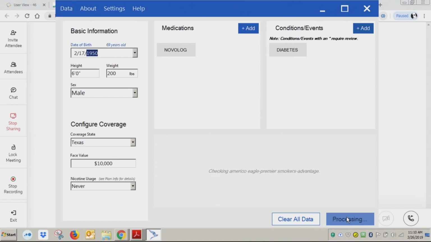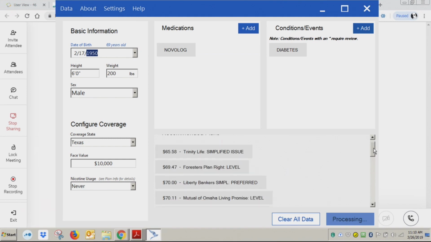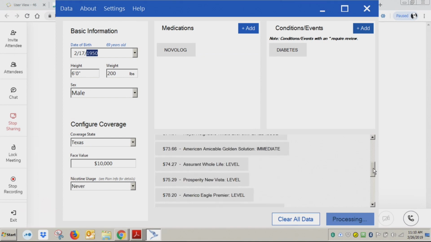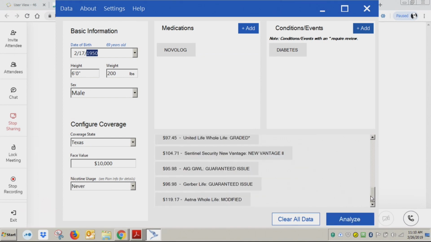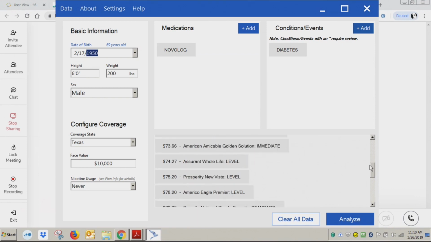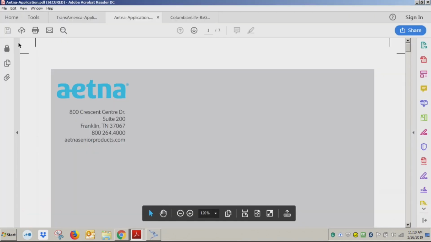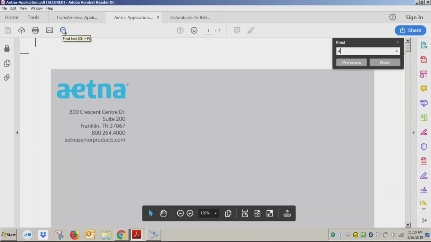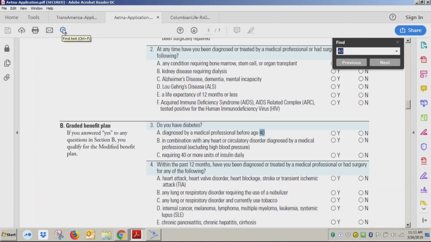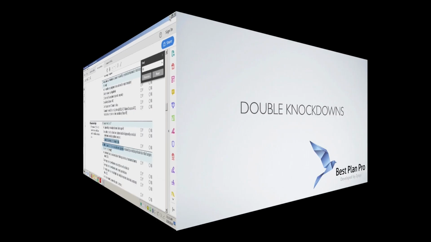Instead of going through underwriting guides, calling the carriers, on hold, calling your upline, we see that Aetna now says modified because that's what they say in their application. And let's just see, 40 units. I think it's diagnosed medically aged, requires 40 or more units of insulin daily. Do you have diabetes? Yes, requires. So right here, that's why. And that's all in the software.